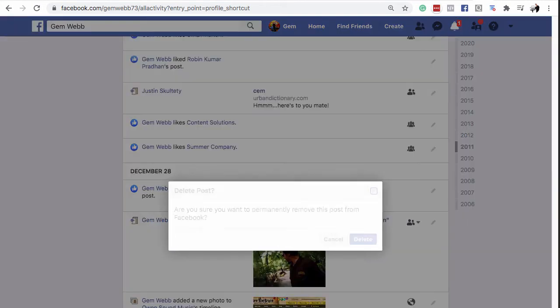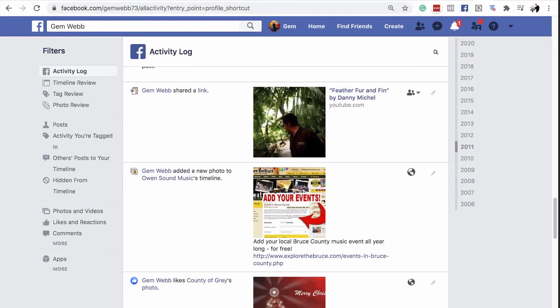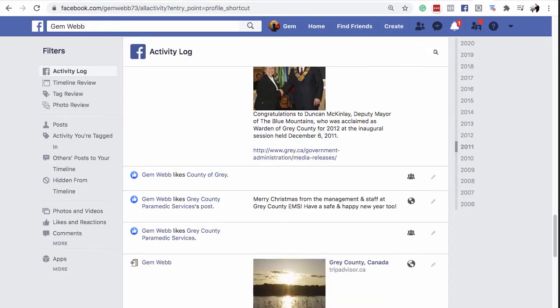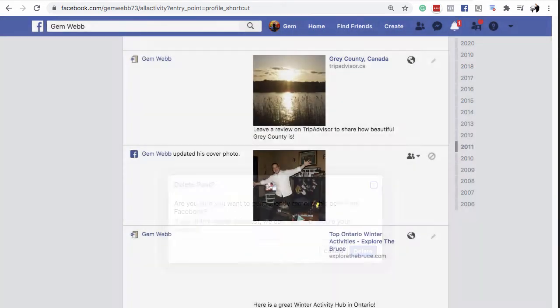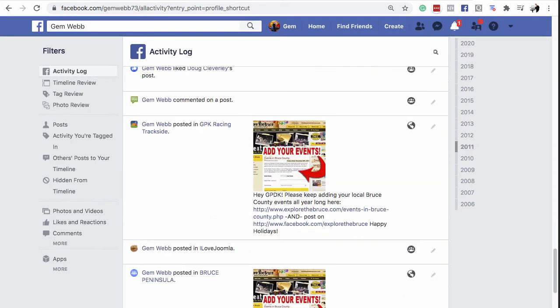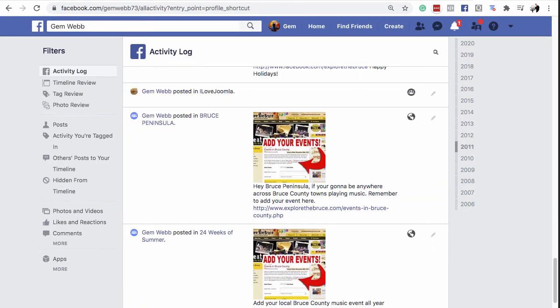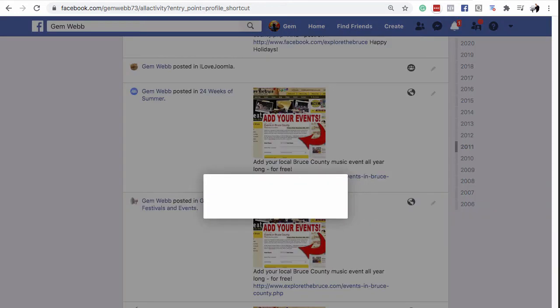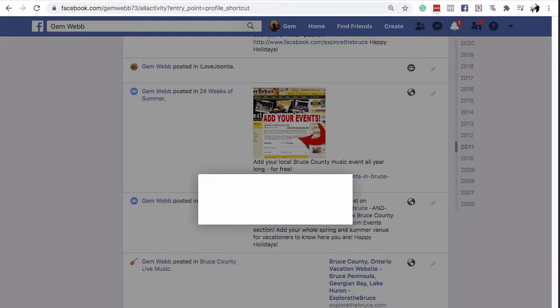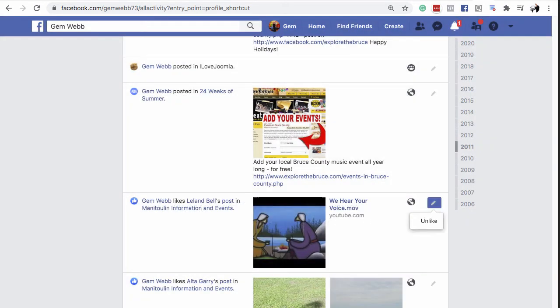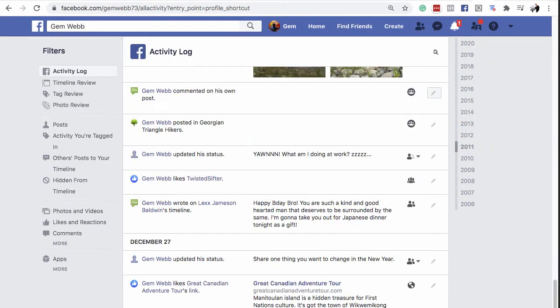Sometimes it might need a confirmation, I've noticed. But it is what it is. So it's wiping out things that I don't want out there anymore. I just want to control my content. And I think that's really what we're talking about here, is controlling what's out there. And if you want to clean things up, it's an okay thing.